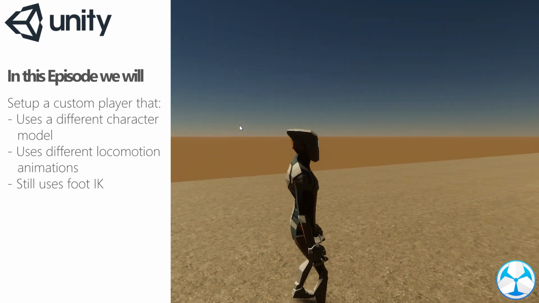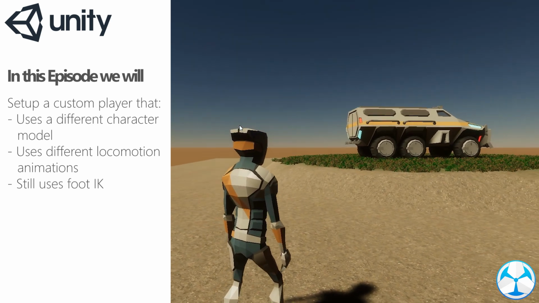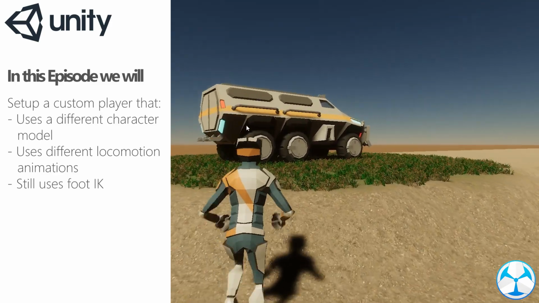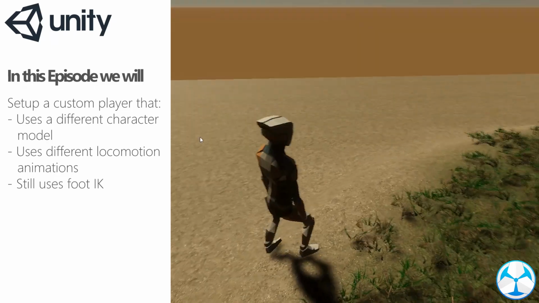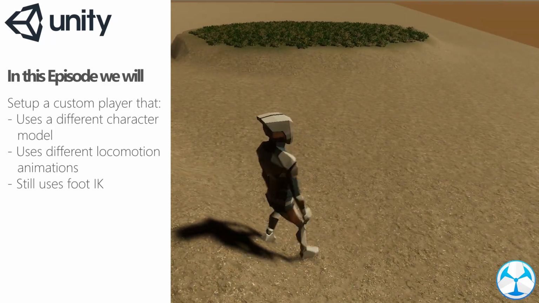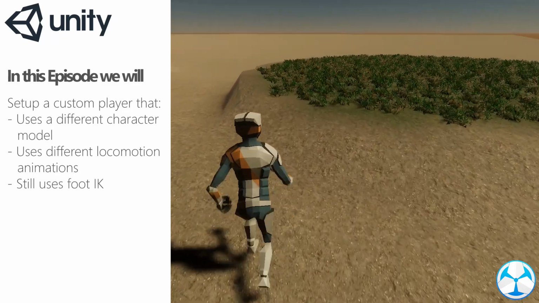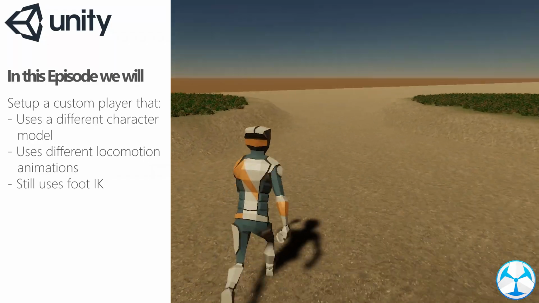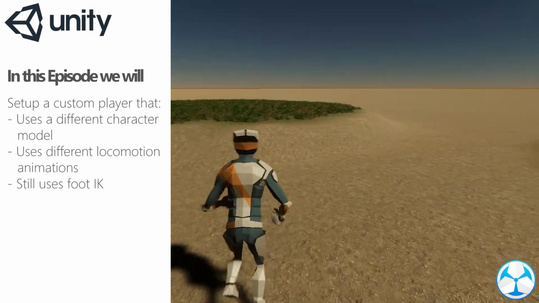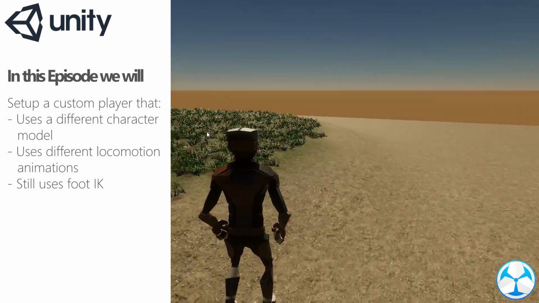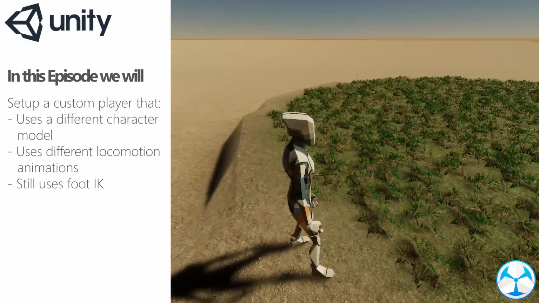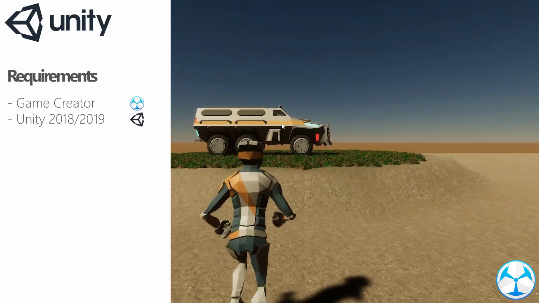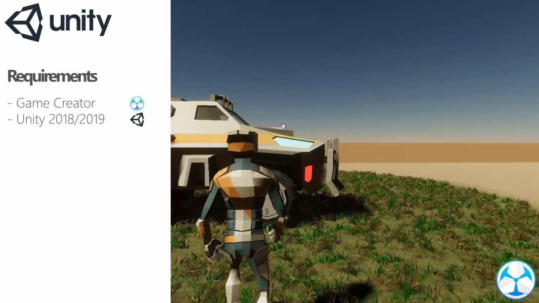Hello everyone, in today's video we will set up a different character model using Synty's popular Polygon packs. We'll have a custom Locomotion set and we're going to make sure our new character uses foot IK. In a separate video I've briefly covered how to set up foot IK for custom animations. In this video we will take it a step further and actually set up those custom animations with a brand new character model. In order to create this we will need Unity, Game Creator, and some custom models and animations.